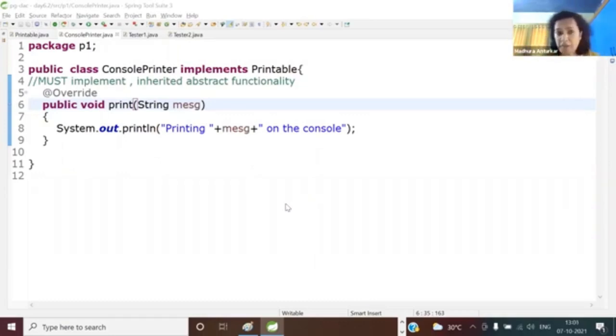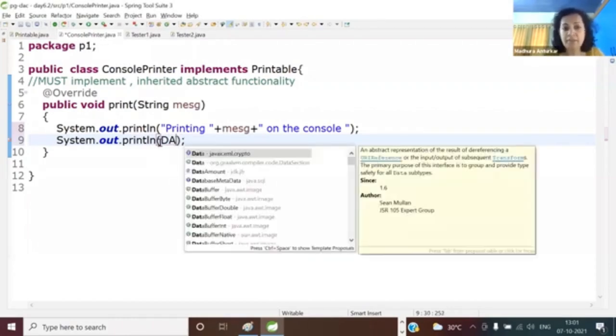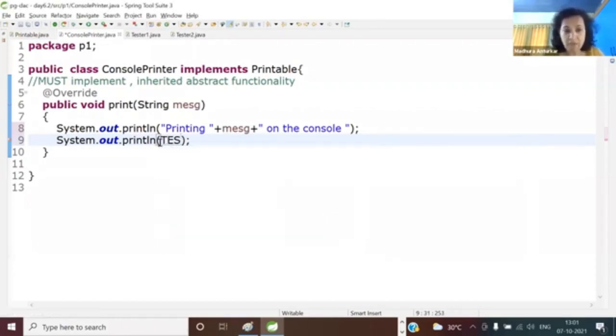Yes. So here, I want to print this. And after that, on the next line, maybe, I want to print this test data. So anyone wants to tell me how to access this test data? I want to print the value of that constant here. How? Answer is directly. Avinash is right. I don't have to say interface name dot member name. I can directly access it as test data.